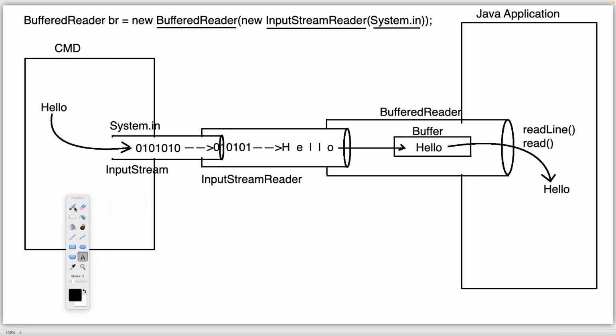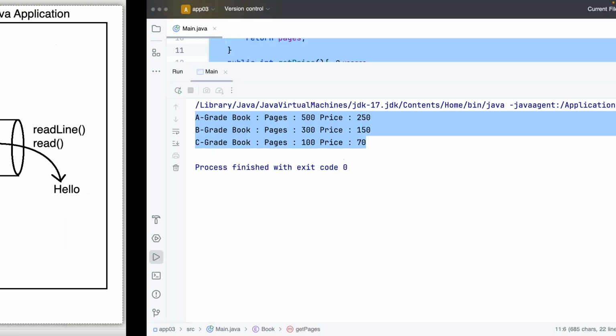That's it. Finally we are able to read our data from the command prompt. If we enter the hello data on the command prompt, first the data will come to the input stream. Later the data will come to the InputStreamReader, where the data is converted from bytes representation to character representation. Later we gather all the characters as a string. The total string data we get into the Java application. That's it. This is the representation that we have to understand.